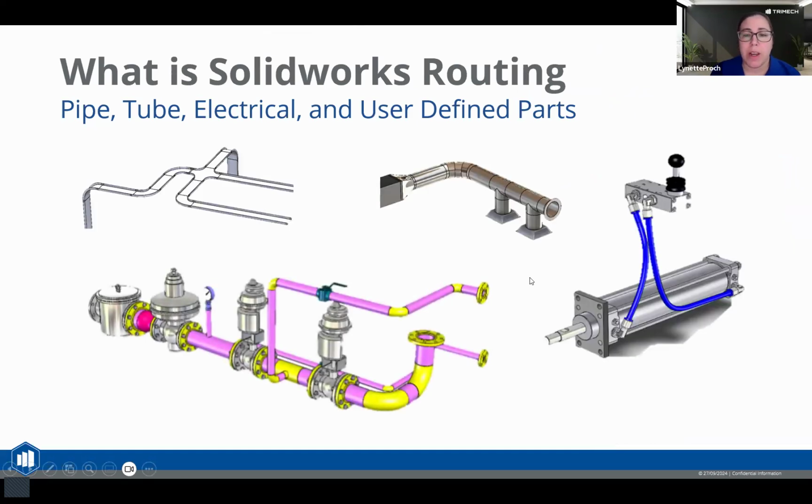And now let's talk about, what is routing? What are we actually doing with this tool? This tool lets us do a lot of stuff. It's really cool. It makes creating things like pipes or wires or tubing incredibly fast. It allows us to have a library, which we're going to talk about, that we can just drag and drop things from, and then it can automatically create all of these routes for pipes and other types of things, instead of having to manually create a 3D line that goes down and connects things. It can do all that for us. So when we're talking about routing, we're talking about piping, tubing, electrical, and then of course, because of SOLIDWORKS, we can always customize things.